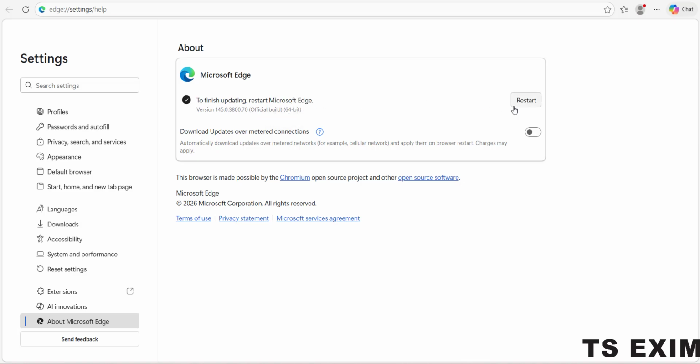So for Microsoft Edge, you need to click on Restart. It will close all of your tabs, and then it will relaunch your browser basically. So just click on Restart. Once you click on Restart, you will have Microsoft Edge is up to date. So this is the latest version.